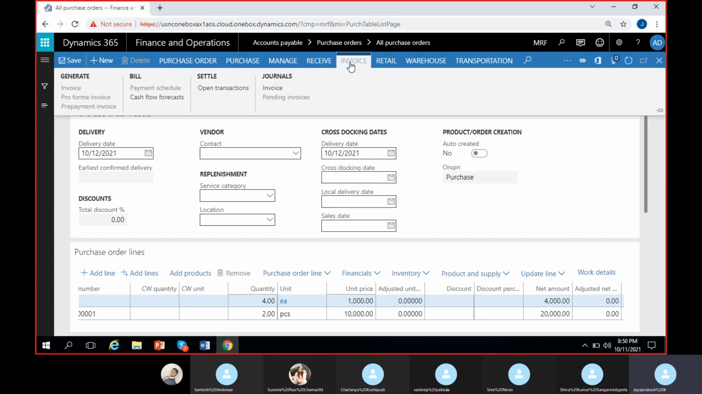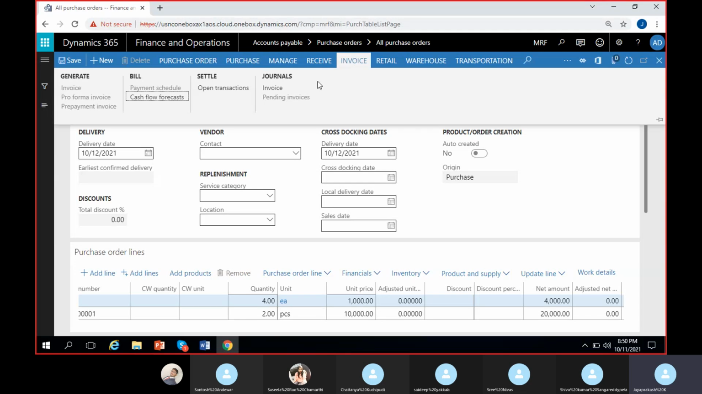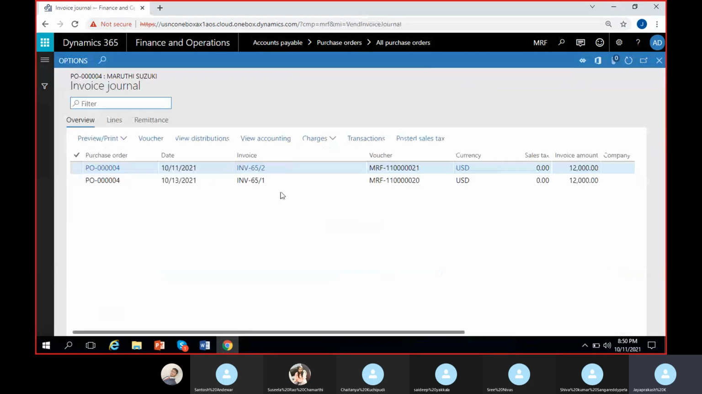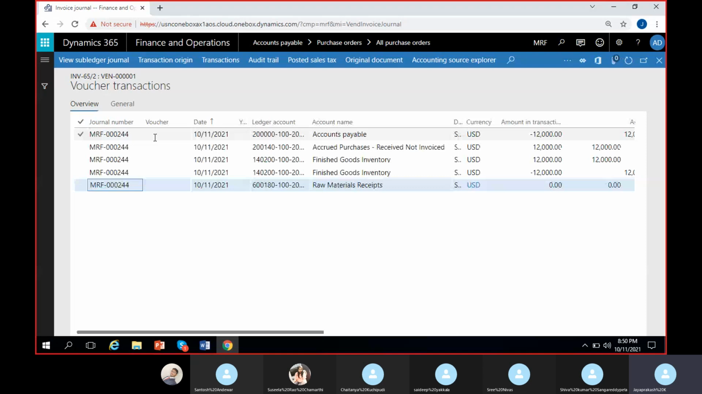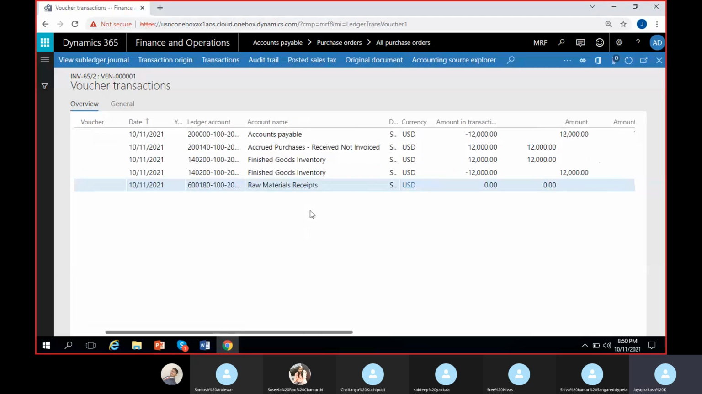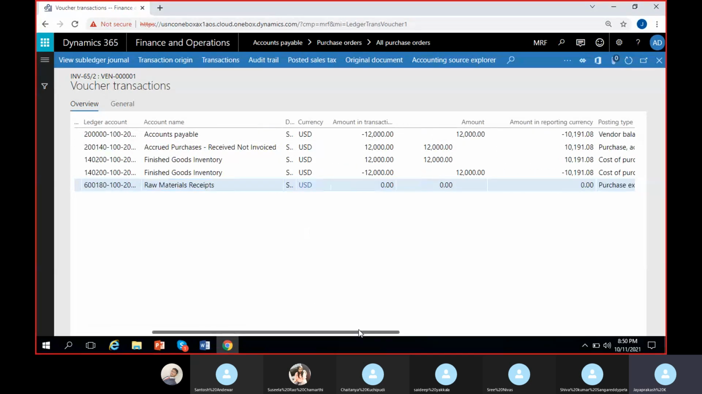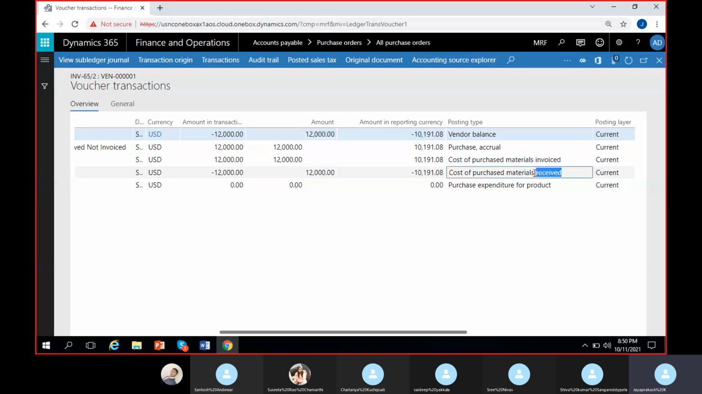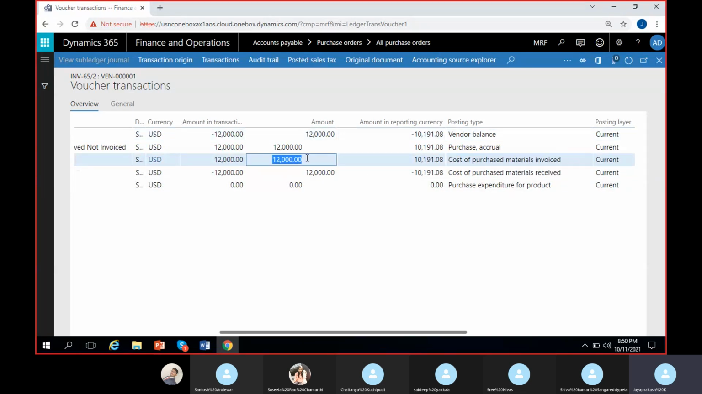If I go to invoice journals here under journals, I can see the invoices. I'll see 2 invoices, invoice number 1 and 2. So let us see the second invoice and the voucher for it. Here also you'll see the same. Ignore this account. You can see the accounts payable account, or the vendor balance, will be created for 12,000, and this one, cost of purchase material invoiced, sorry, is debited for 12,000.